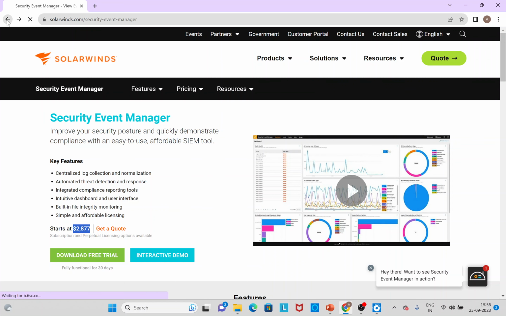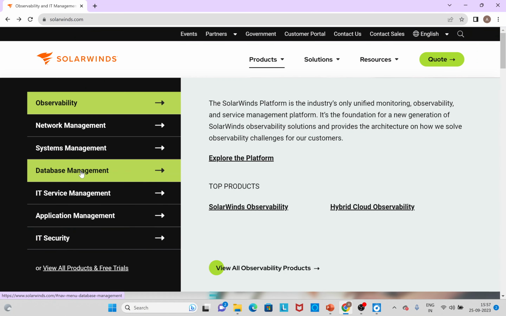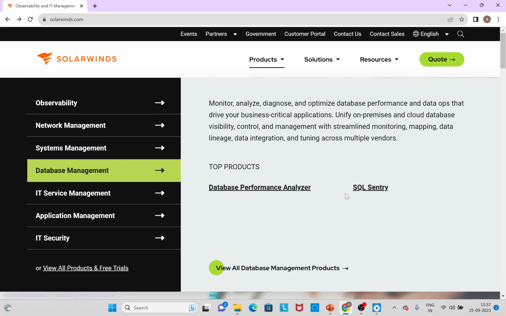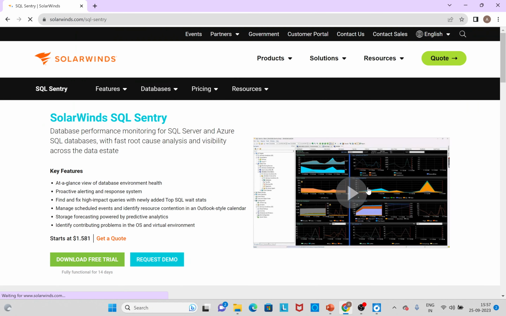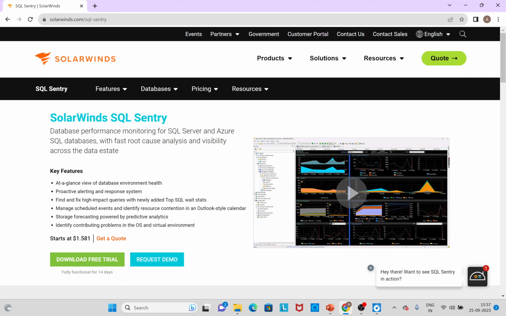Okay, what was the other database tool which we discussed, right? Go to the product, then database management, right? We discussed SQL Sentry, right? You can download a free trial here and request a demo. SolarWinds SQL Sentry is database performance monitoring for SQL Server as well as SQL database, with performance analysis and visible activity. By this tool, you can monitor your SQL Server on-prem and SQL database on Azure, right? You can download it from here.